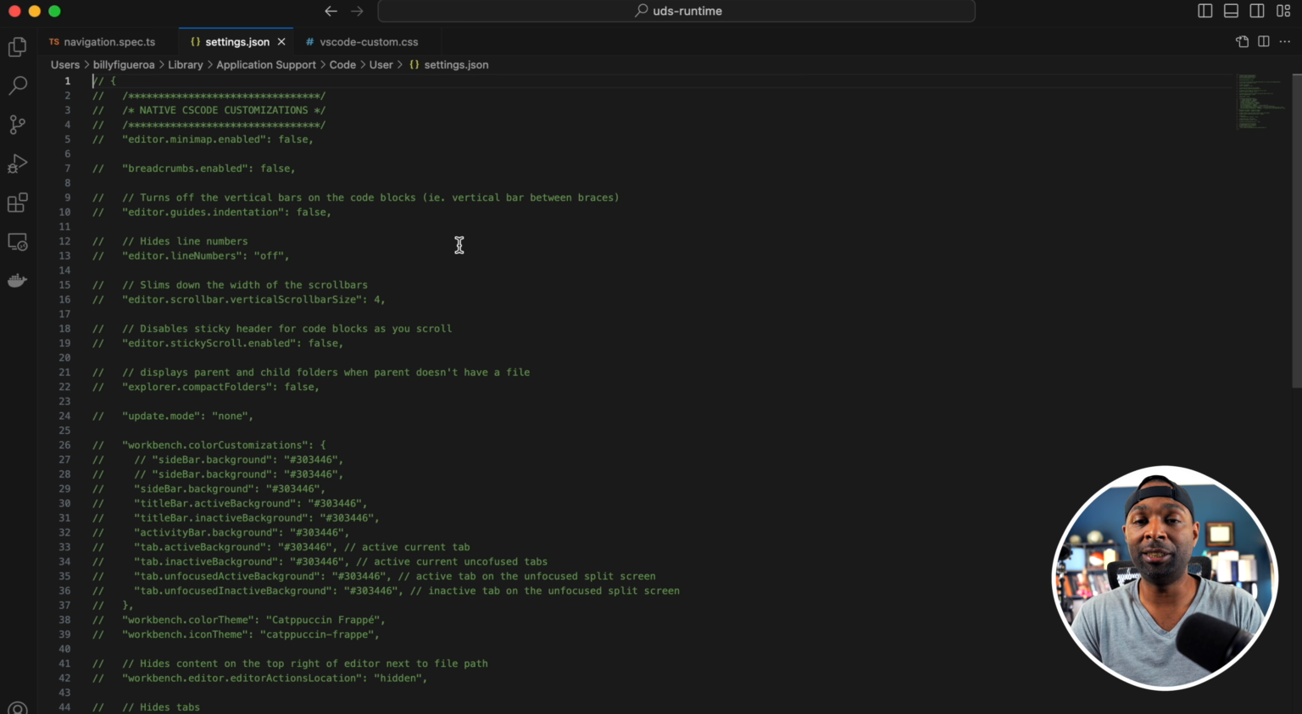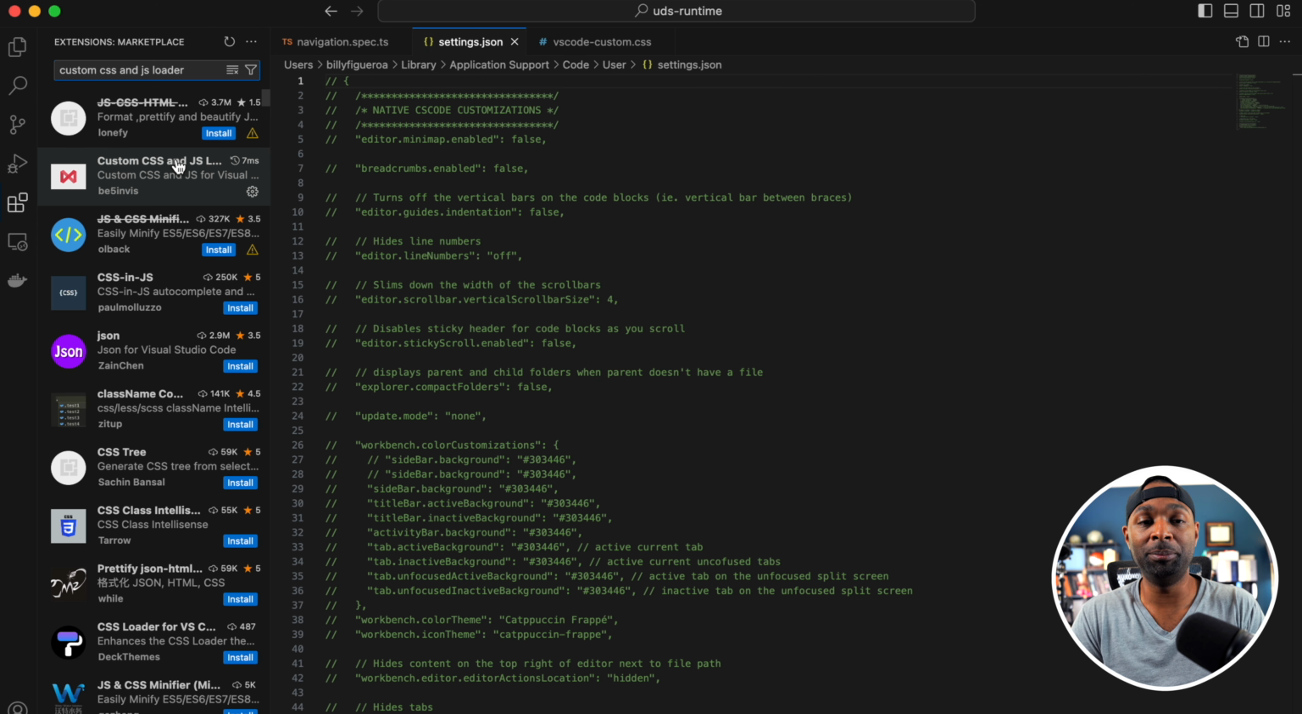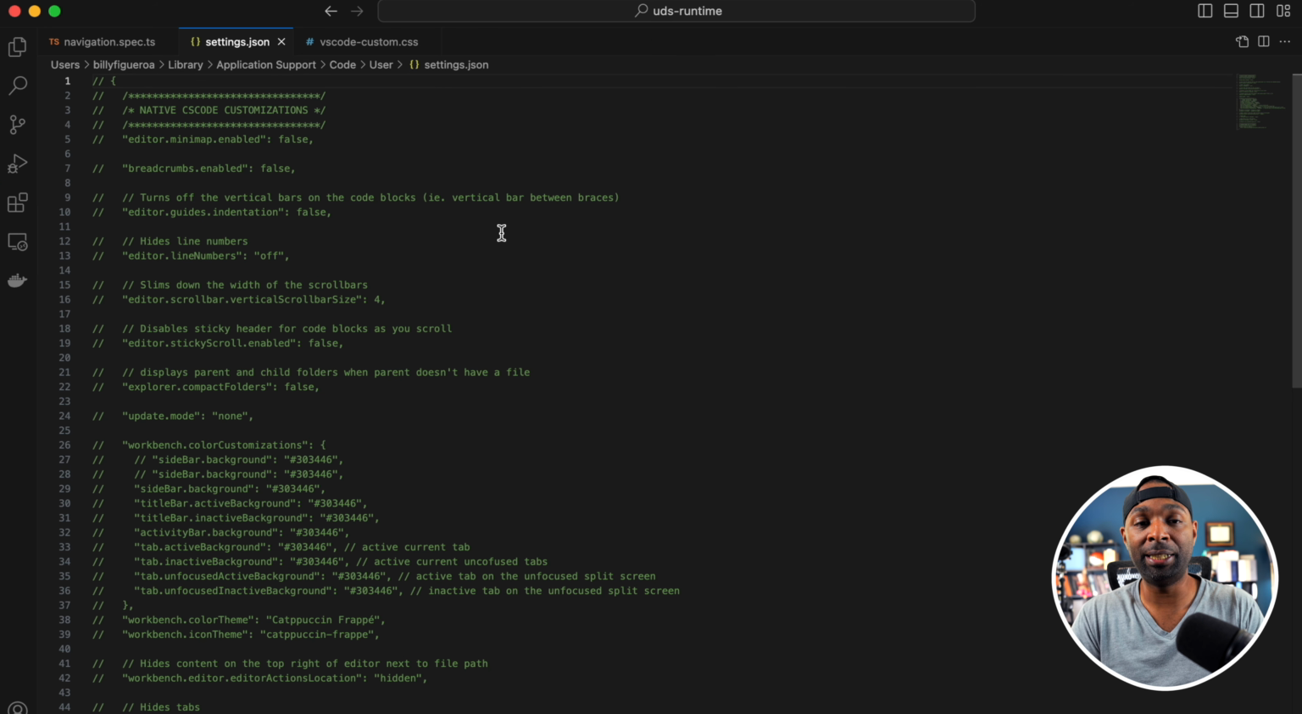And again, as I'm making these changes, you will see them on screen so that you can follow along. At the end of this video, I will have this settings.json file in a GitHub repo so that you can access it, as well as the custom CSS file that we have here, which we are going to use with the custom CSS and JS loader plugin from VS Code. So let's go ahead and hide that.